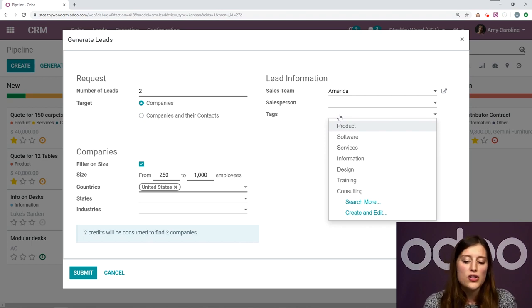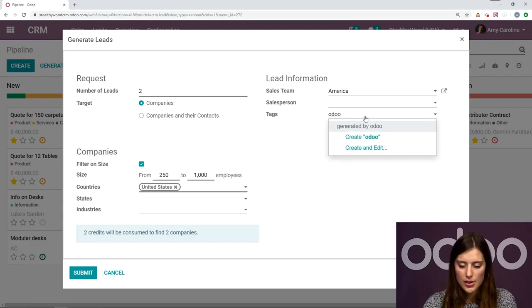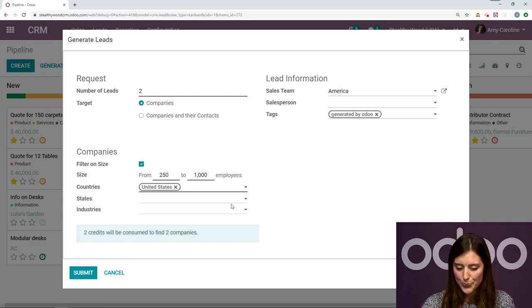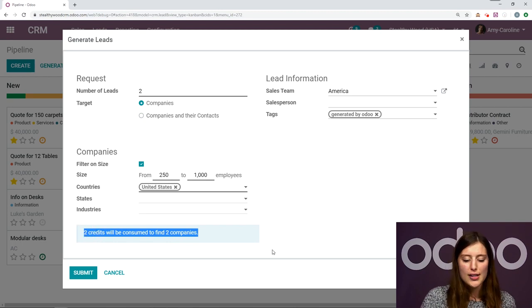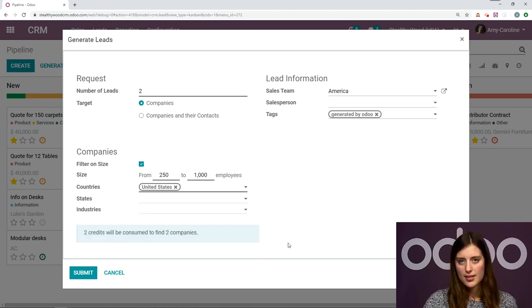But lastly, I want to be sure that some of my tags are automatically added to these leads so I can easily keep track of them. So let's go ahead and say generated by Odoo. Now, before I click on submit, we're going to have some important information here in the blue box. 2 credits will be consumed to find 2 companies. It's always important to know how many credits you're using. And of course, if I change this number, let's say 100, that information will change at the bottom. All right. But let's go ahead and just generate these 2 leads.